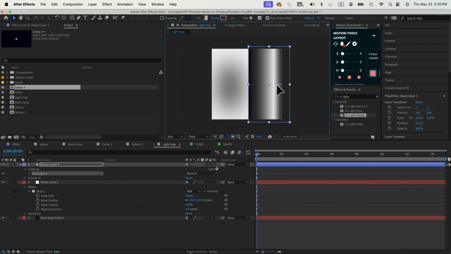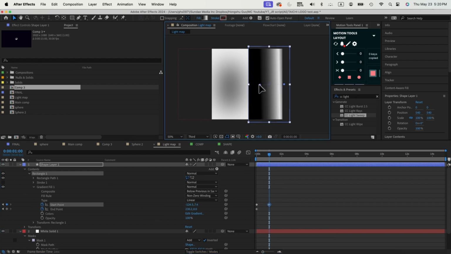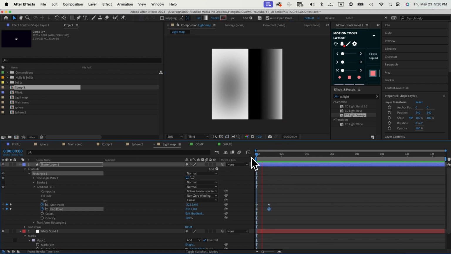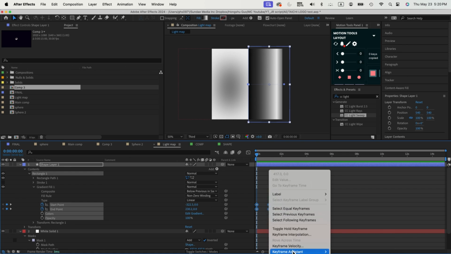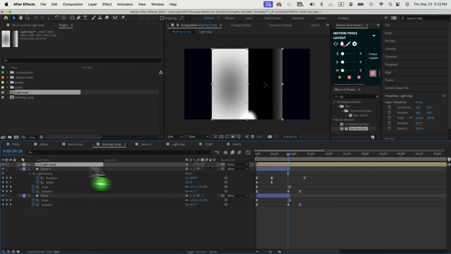Let's drag this one. We need to animate the start and end point. Let's go forward 30 frames and then just drag this end point out like this. So this is gonna be my animation here. Let's do an easing to it. That's fine. Let's go add my light map into my working comp.